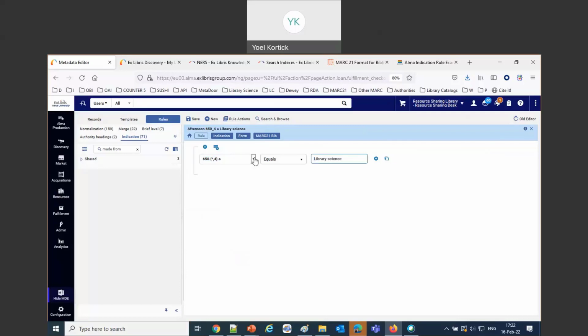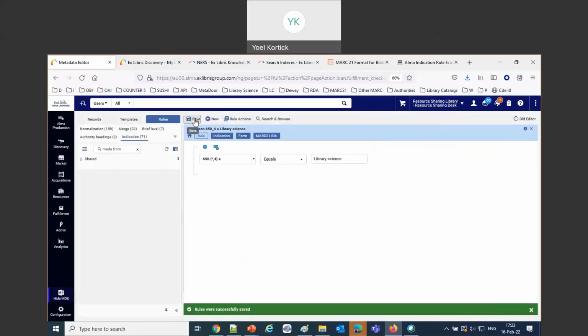Now note, I could have said equals, not equals, is empty, is not empty, contains phrase, not contains phrase, starts with. But I'm saying 650 second indicator for subfield A equals library science. There's a lot more to do, by the way, with this form. But we don't have time now to spend an hour just on this wonderful new form. And now I'll save it. Rule was successfully saved. Let's just make sure we got it correctly there. 650 asterisk 4 A equals library science.